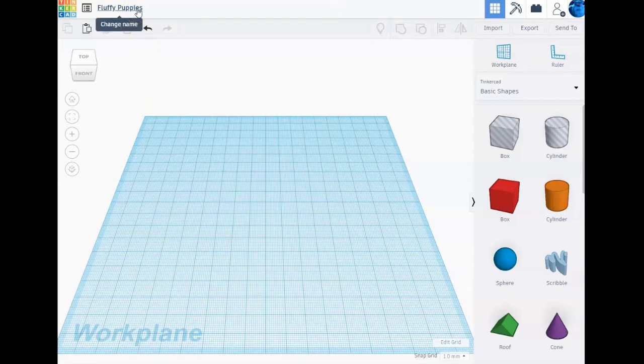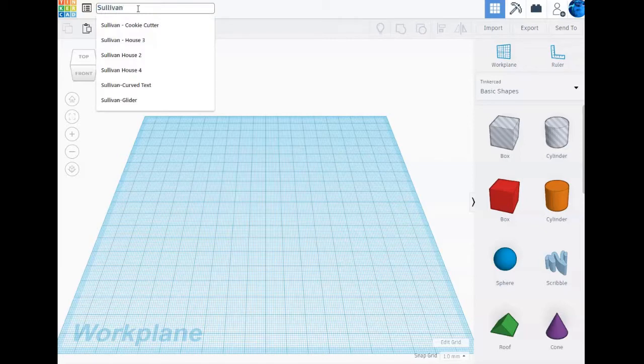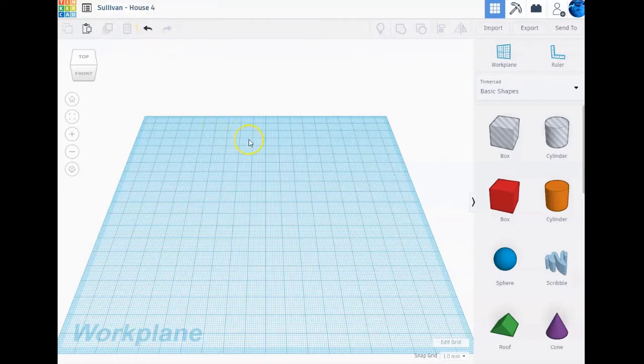Today we're going to continue the house series with house number 4. What we're going to do first, like always, is change the name. In this case, it's going to be your name, house 4. And then we are going to get started a little differently. Instead of making the body of the house first, we're going to make the windows of the house first.